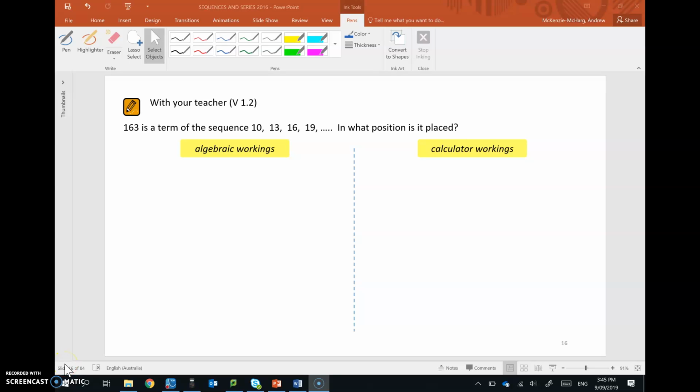We're going to continue looking at arithmetic sequences, in a slightly different context from the last video. Here we're told that we have a term in the sequence, 163, and we're asked to determine what position it's placed in. We can see this sequence is counting up in threes: 10, 13, 16, 19, 22, 25, 28, all the way. Eventually it's going to get to 163. And they want us to find out what number term this is. How many terms will we count to get to 163?